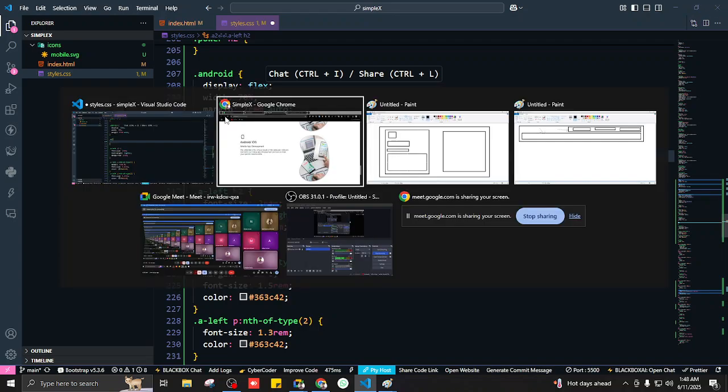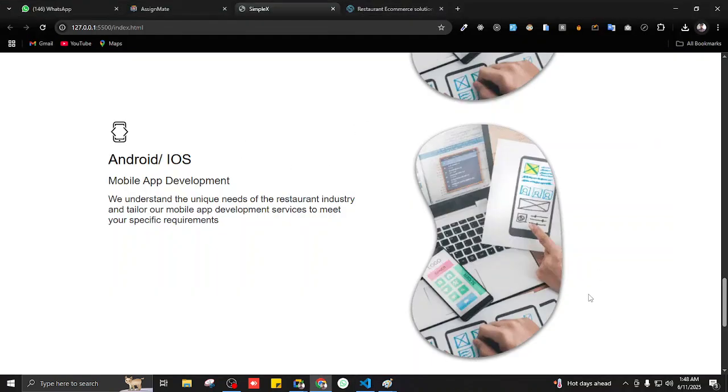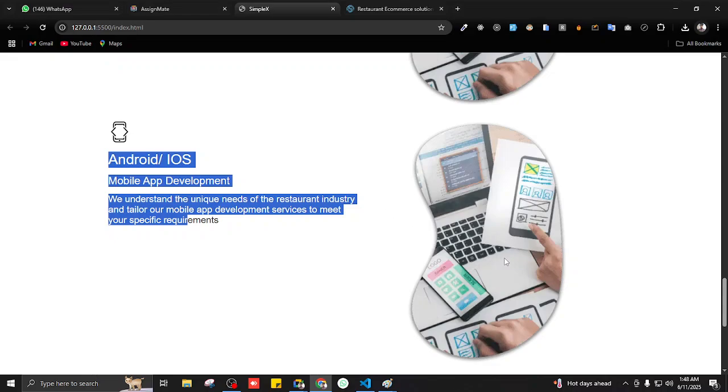How do you think we can reverse the order? You've already studied about this. We want this image to be on the left and this text to be on the right. What do you think would happen? What do you think we can do? You've already studied about the property.